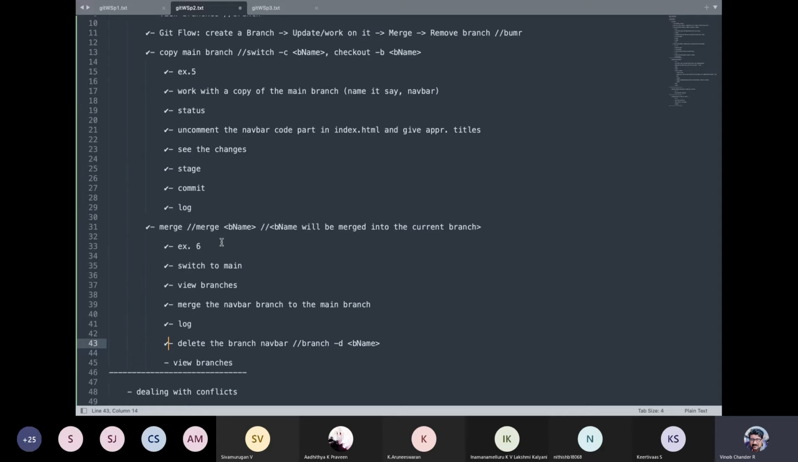Now there are a couple of options that you may want to remember. We will talk about conflicts next, but again, this -d: git branch -d and then the branch name. You specify -d, or you can also specify --delete and then the branch name. Also, guys, you can sometimes specify hyphen capital D. So there is a small difference.